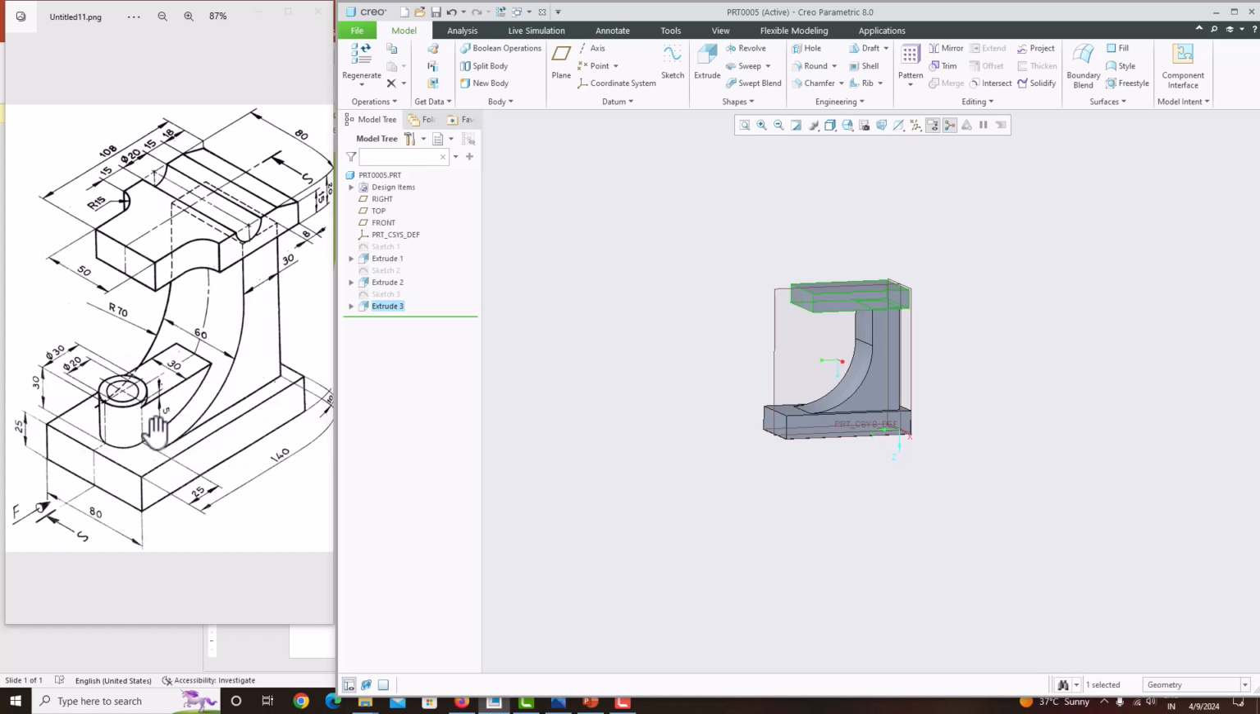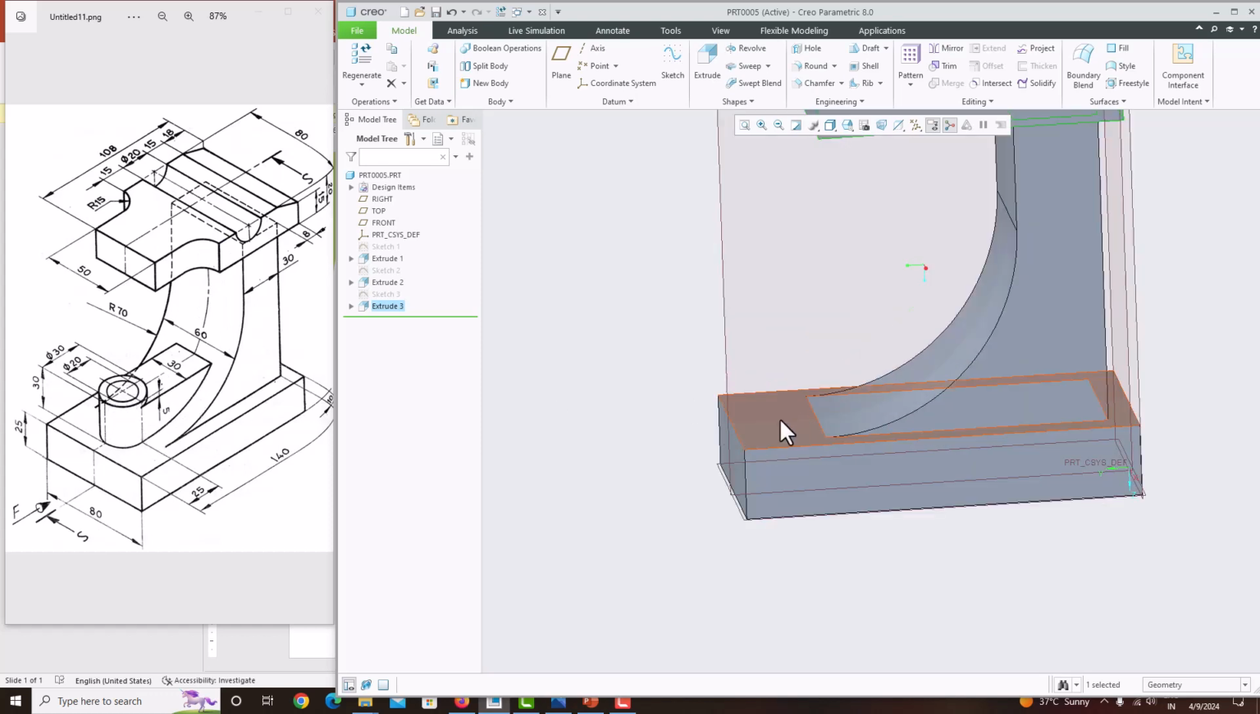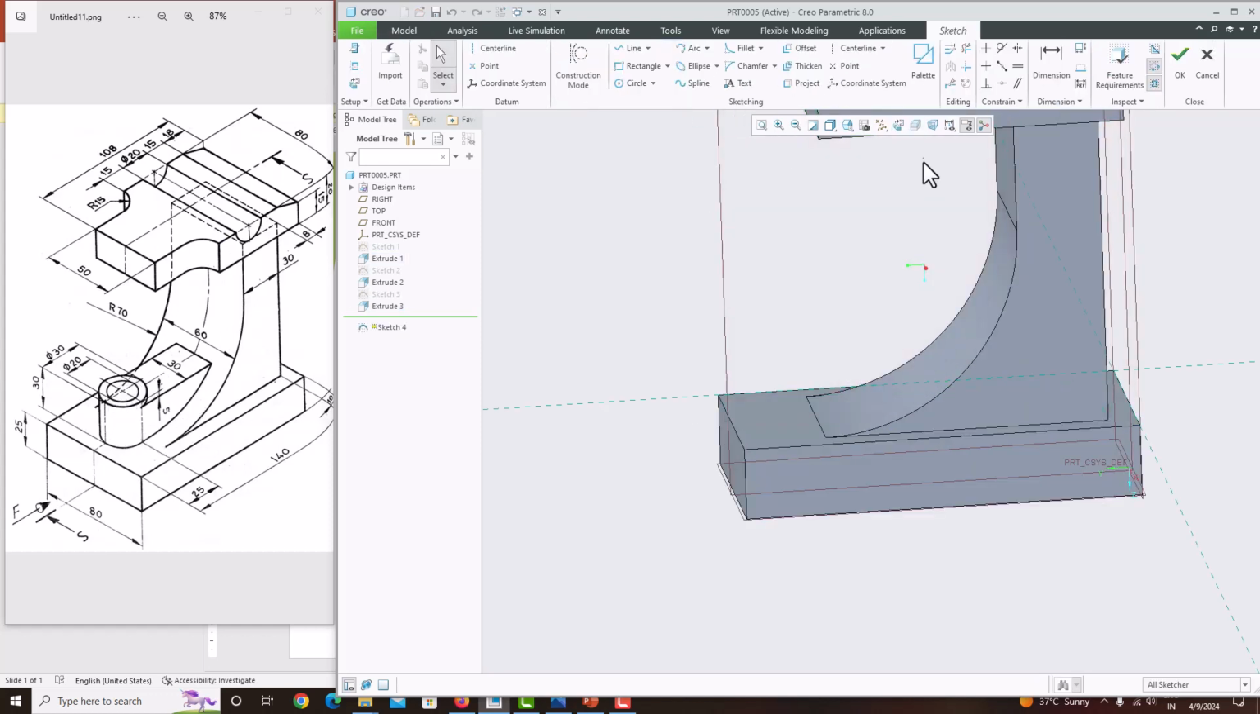Now we'll go for this feature. For that, just select the surface, sketch view.